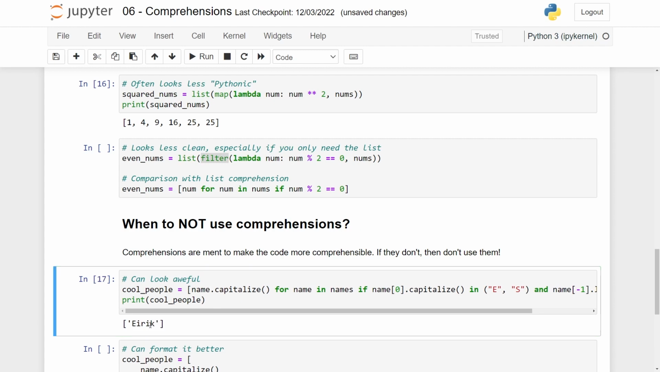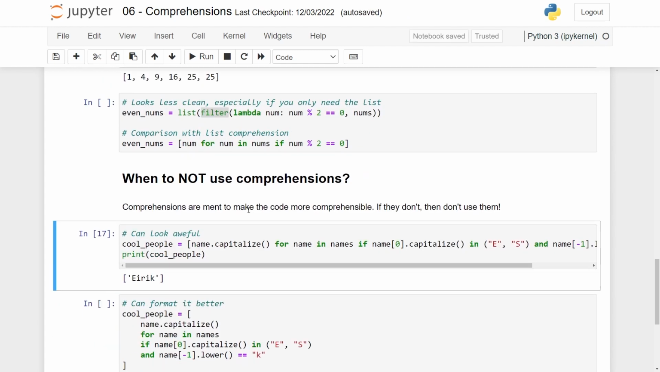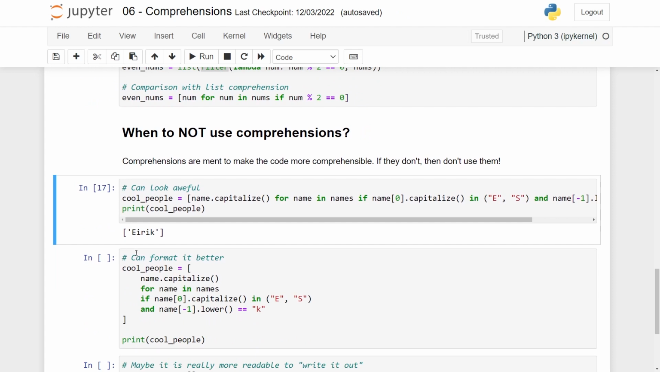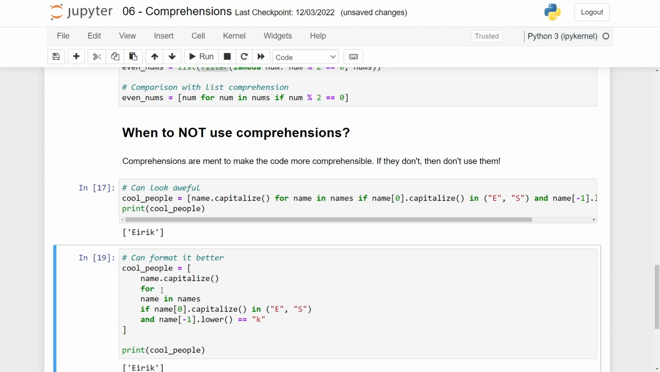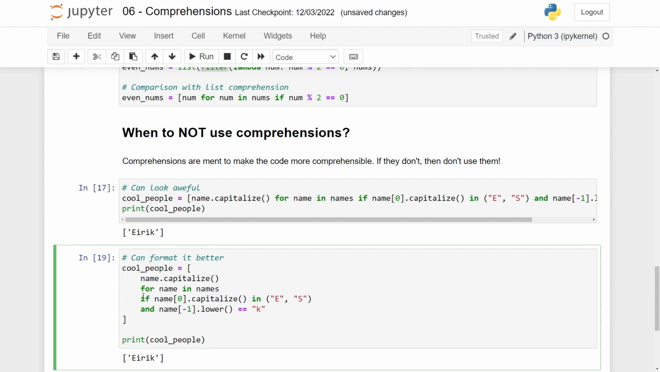Here you just get Eirik back. You can format it better. This is something that's slightly helping. So here I have cool people, and inside a comprehension, you can really do a lot of formatting. So here you can have name.capitalize for name in names, if this condition and this condition. This helps. This makes it better, I think. And you can more or less do anything. I can do it like this. Doesn't look better, but I can do it. So you have some flexibility with how you want to format it.